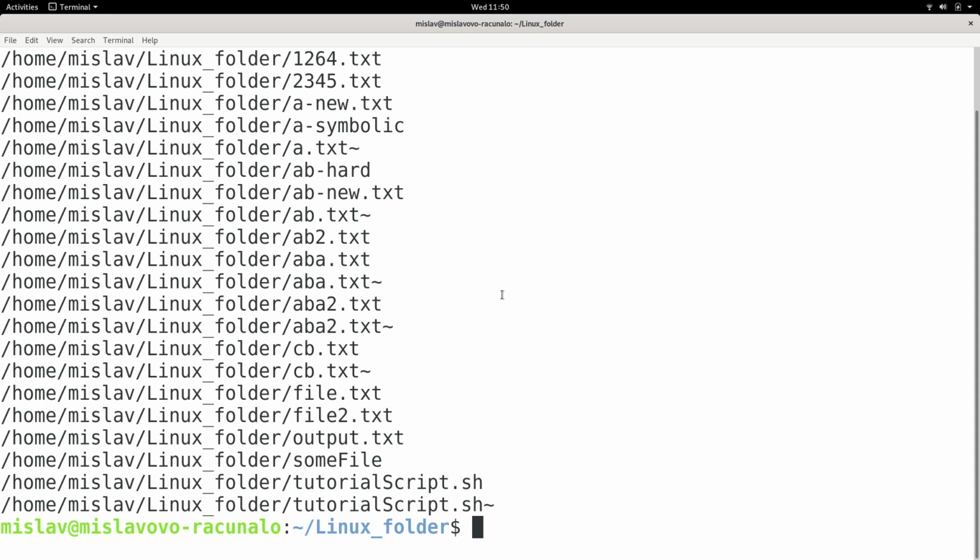Again, we will talk about the find command, which is used much more frequently than the locate command, in the upcoming tutorials, or I think probably in the next tutorial.